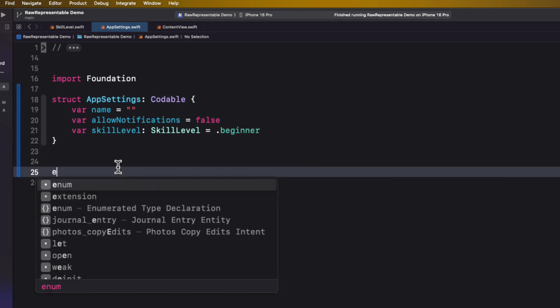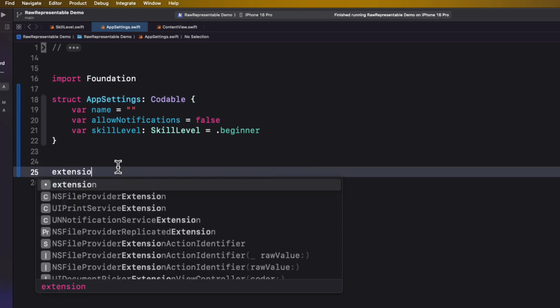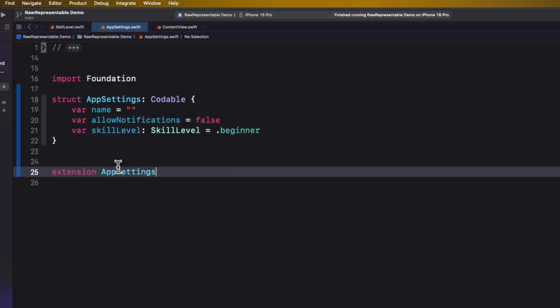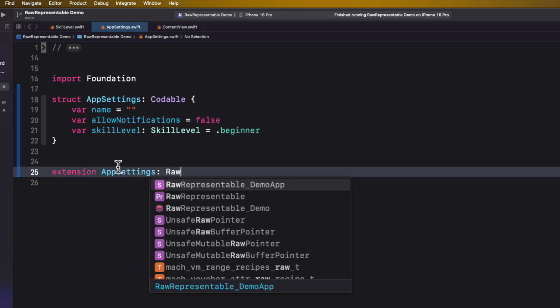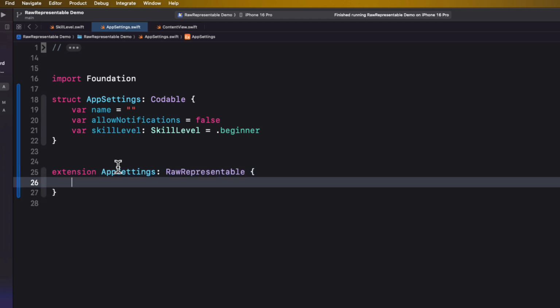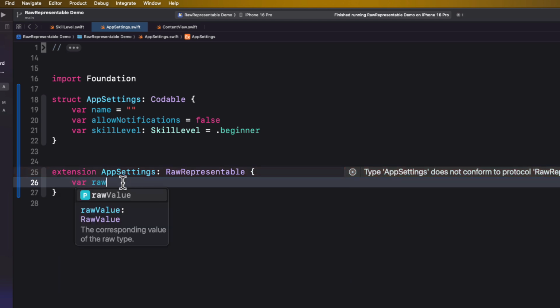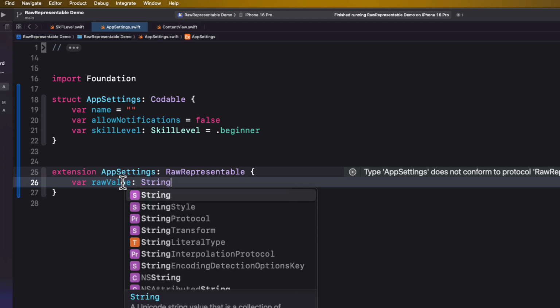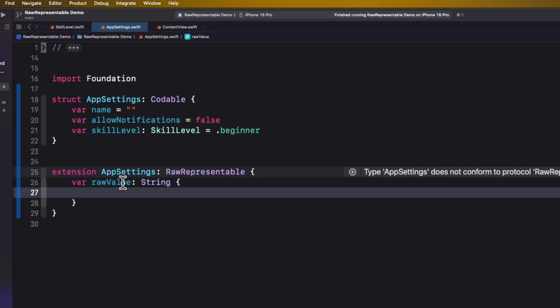Well, now we'll need to make this type conform to the RawRepresentable protocol. So I'm going to create an extension for that. So the extension will be on AppSettings conforming to the RawRepresentable protocol. Now it's going to require 2 different things. First, we'll need to specify what the raw value is going to be. And in this case, it will be encoded strings representing the instance as a JSON string. So we can create a computed property for this. And that's what's going to get stored in our UserDefaults.